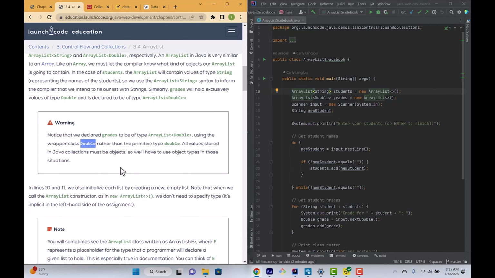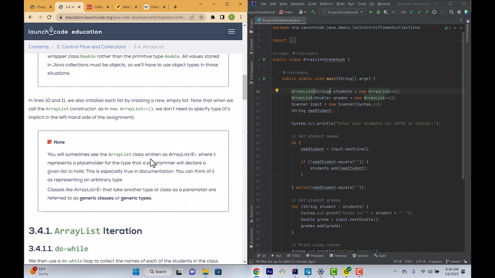Repetition is your friend. Now, rather than the primitive type double, we're not doing the lowercase double, but we're doing the object Double. All values stored in Java collections must be objects. This is important. In order to store all values into a Java collection, it must be an object. So we'll have to use object types in those situations.